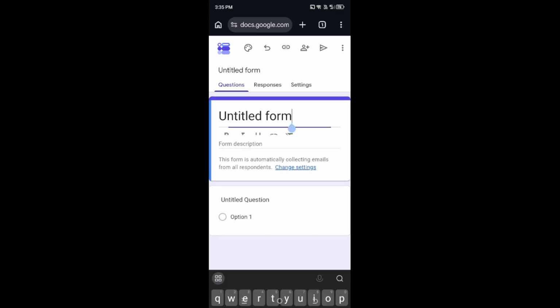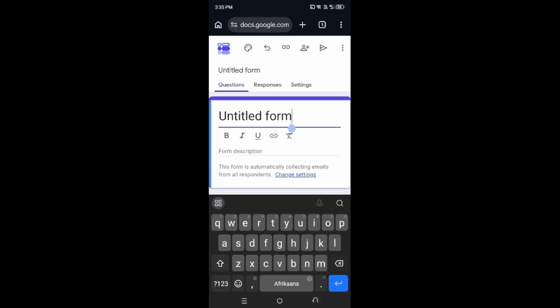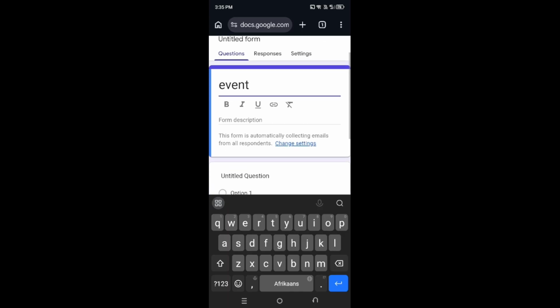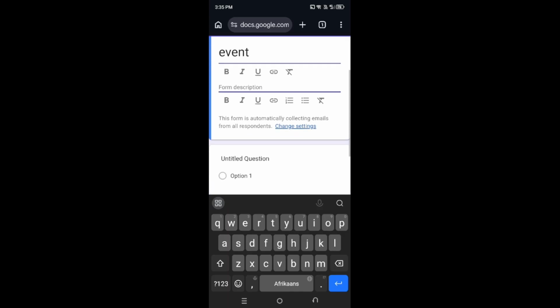You'll now see a new form with a default title like Untitled Form. Tap on that title and type in a name that clearly describes what your form is for, such as Event Registration or Feedback Survey. Just below the title, there's a description area. You can tap there to add instructions or context for your respondents, like what the form is about and how long it will take to complete.